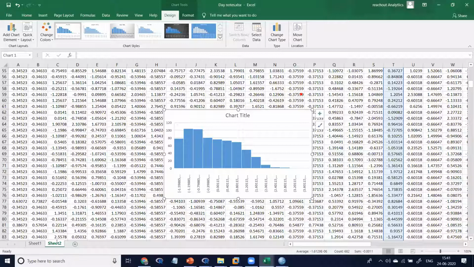This is called Z-score. This is called Z-score.